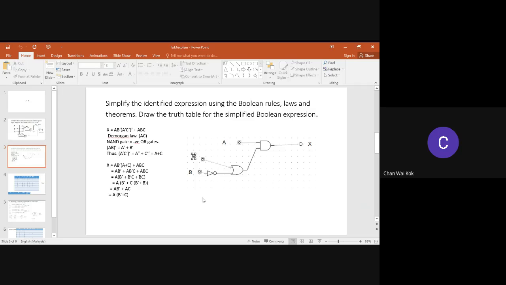So you have here, this one you use De Morgan's law, where a NAND gate is equal to a negative OR gate. So this one is equal to A bar plus B bar. Thus this one will equal A double bar and C double bar, which equals A plus C. Therefore this one is equal to this one. You simplify, you get A(B bar plus C). Then you can draw the circuit. So this is C. This is the circuit for X.